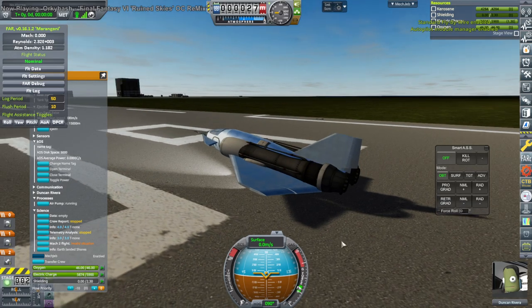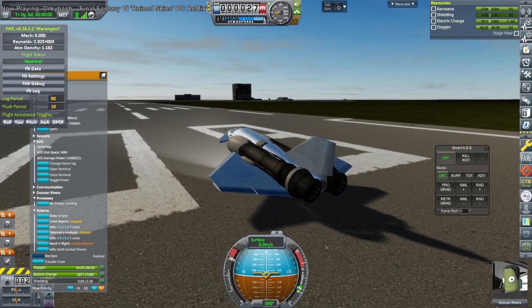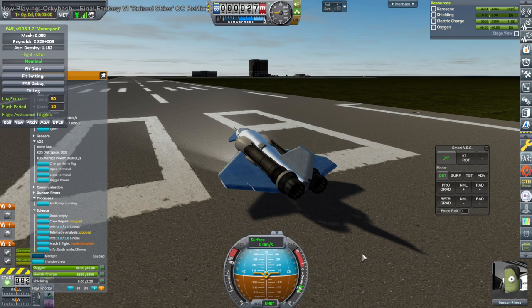Alright. Fly-by-wire on. Throttle is up. And ignition.